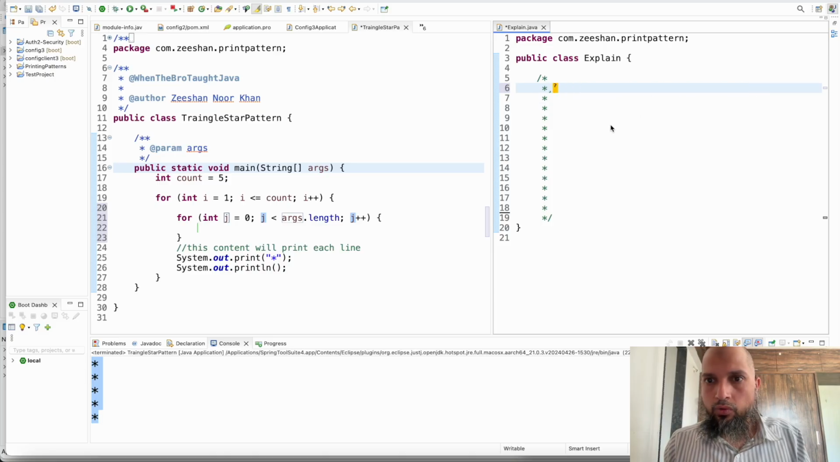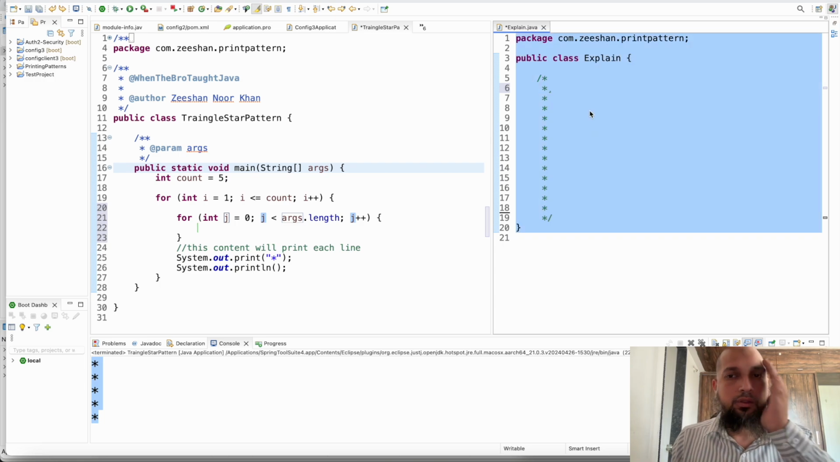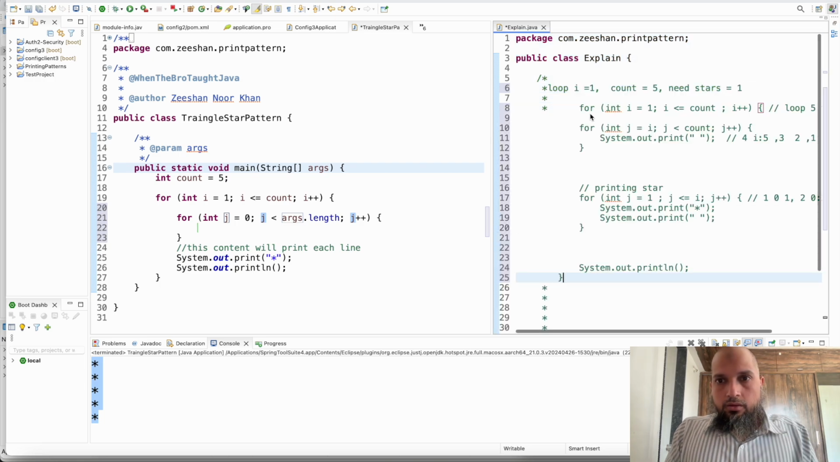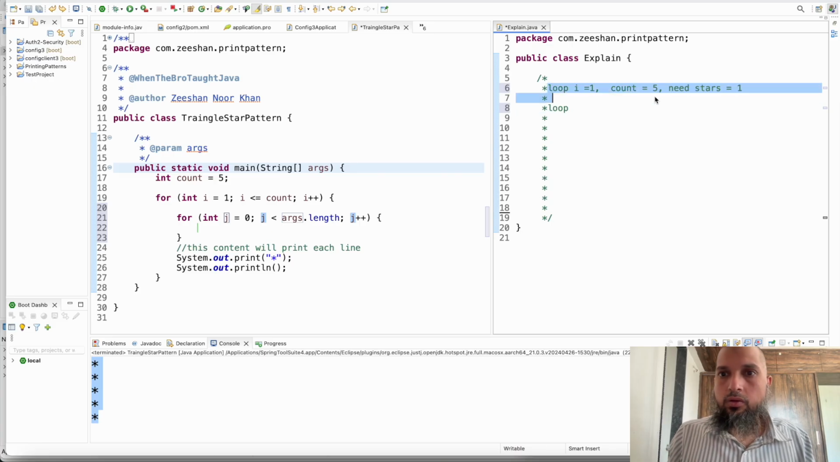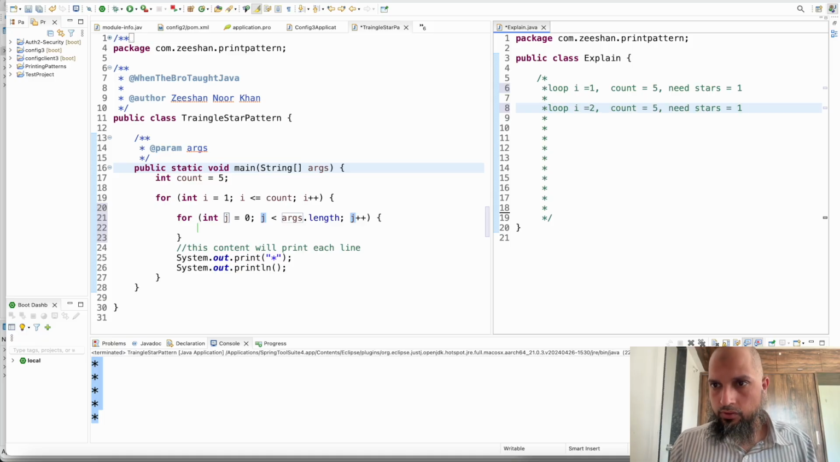So loop 2, I'm going to copy it. It will need star 2. Yeah, so the best will be if we start the j with 1 and go till i. So here j will start with 1 and go to i, which is 2, so 2 stars will be printed. Likewise for the third loop.